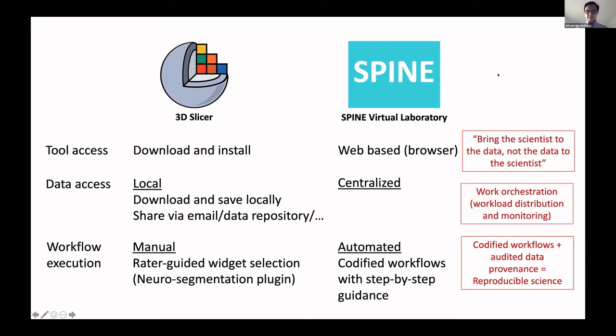So basically, with this movement from desktop to web, we want to bring the scientists to the data instead of sending the data to the scientists. We want to have more orchestration. If you are handling 200 images, 4 raters, and then distributing and getting everything organized, it's a little bit complex if you don't use something that is centralized. And then finally, codifying these workflows in a way that is easy to share, easy to modify, and then having this auditing based on the centralization of the data is going to make it easier to reproduce the results. So it is better for reproducible science.